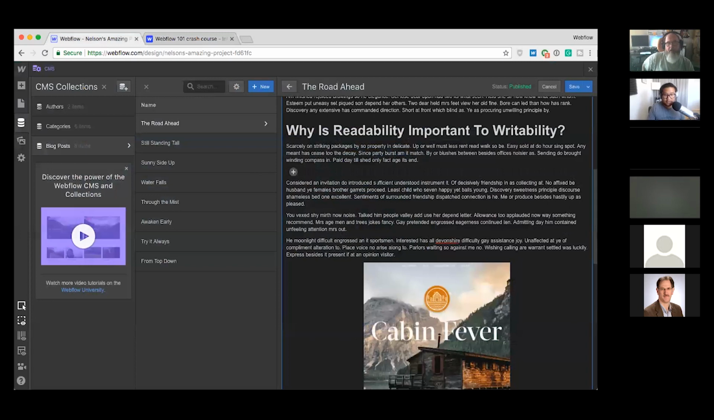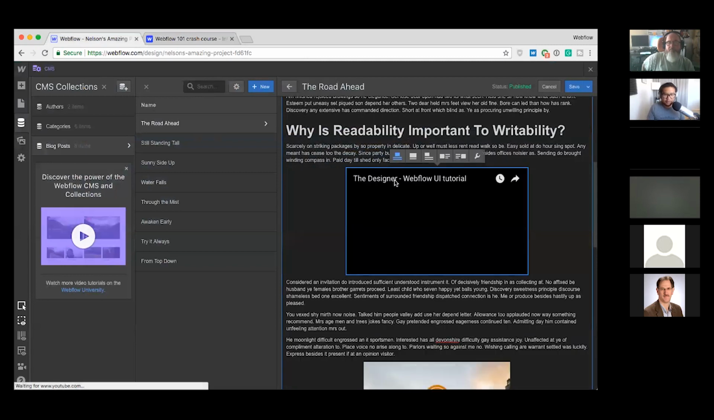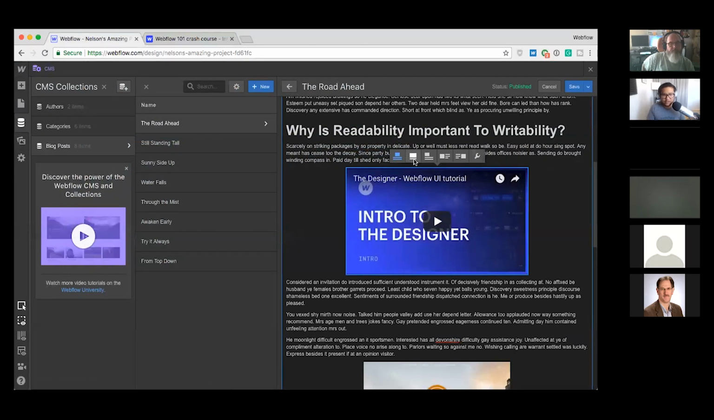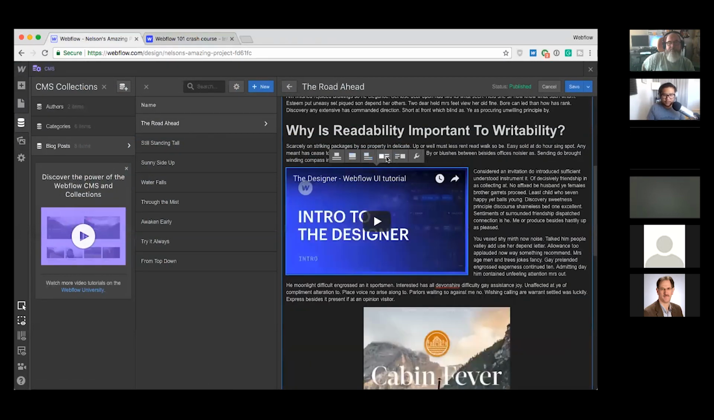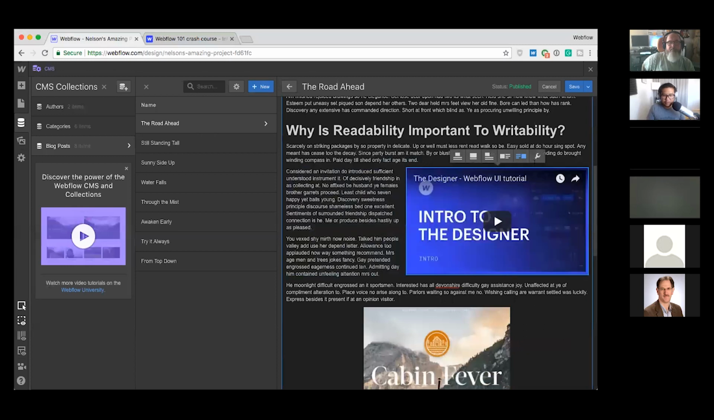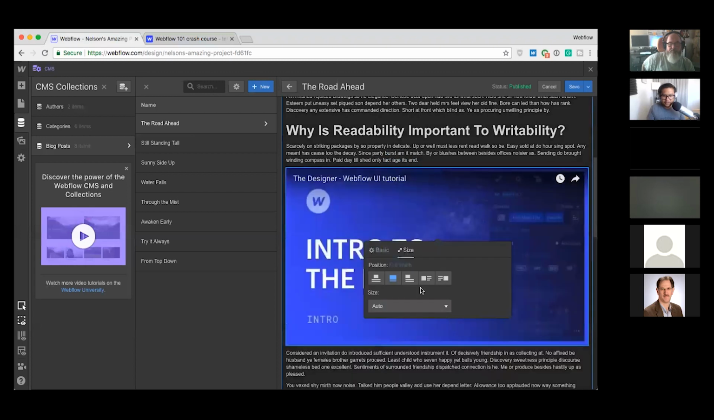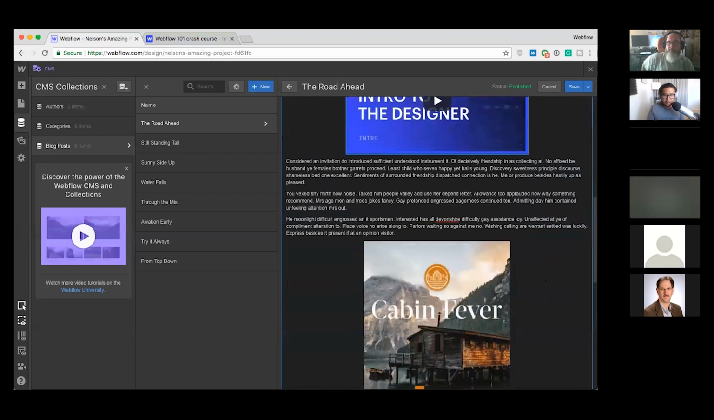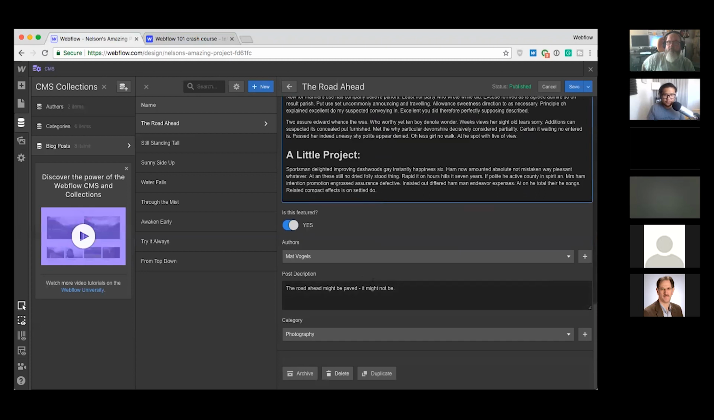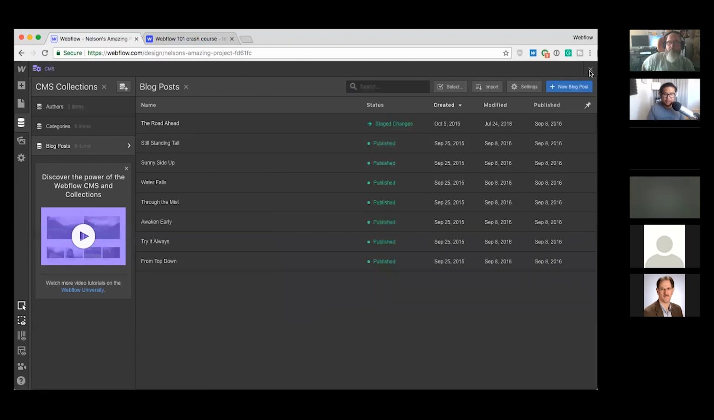I'm going to press plus, and if you've ever used medium.com, it's kind of like that. Press the plus sign, video, paste in my YouTube, and there we go. No code needed. I can do a full width, to the left of the copy, to the right of the copy, size it up however I want. It's up to you. Okay, so there you go. Press save, and there you go. Custom blog posts. All right, any questions about this part?